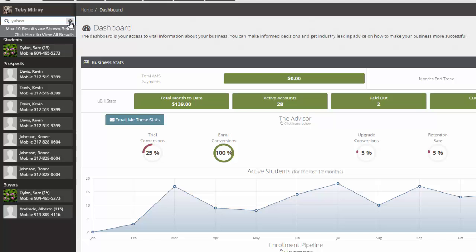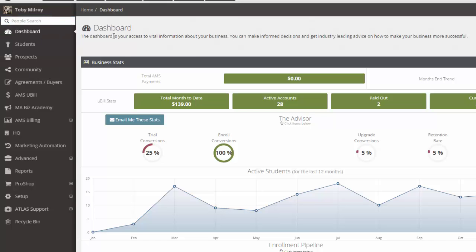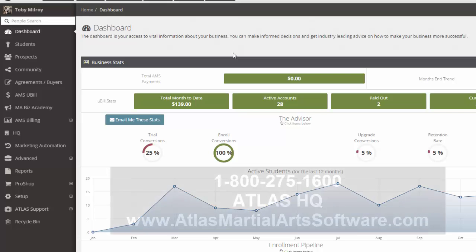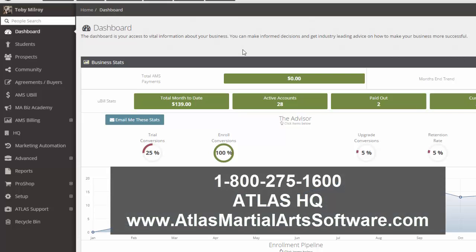So again, we've added a lot of functionality to the global search, which is a very cool feature, very cool function that we really use a lot in managing individual students. So I hope that all that's been useful for you. I really appreciate your time. Get into Atlas, click around, check out all these new features and pieces of functionality. I think you're really going to love it.